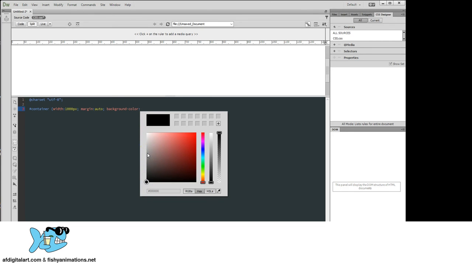Do a neutral, just a solid neutral color in the background for the best reading purposes. However, if you're doing black background, make sure you've got white text. Hence, if you're doing white background, make sure you've got black text. I'm going to do a mid-tone, let's just do kind of a light gray. That looks pretty good.